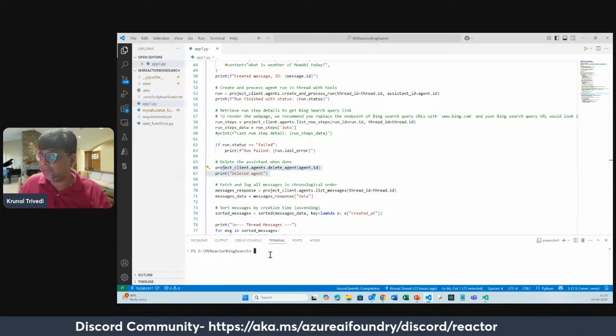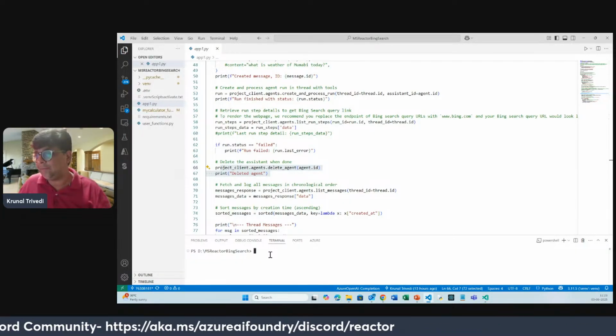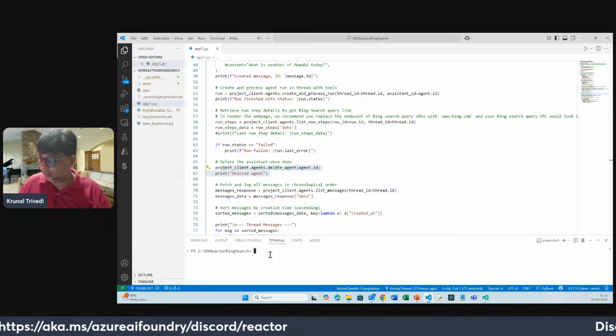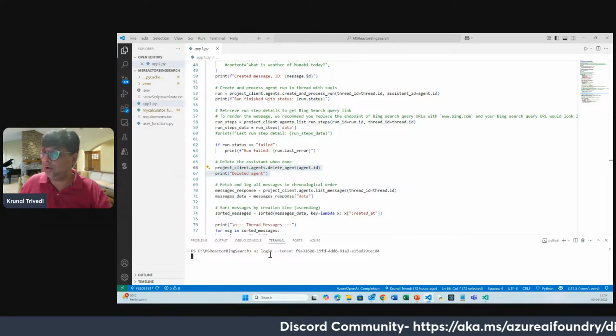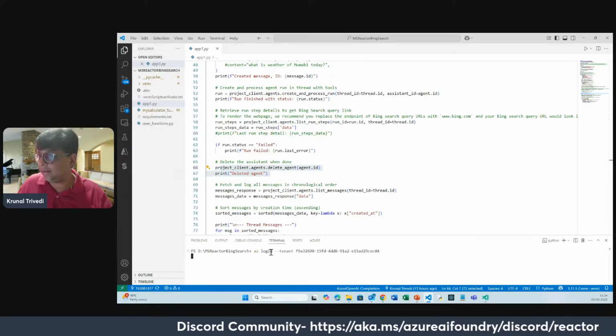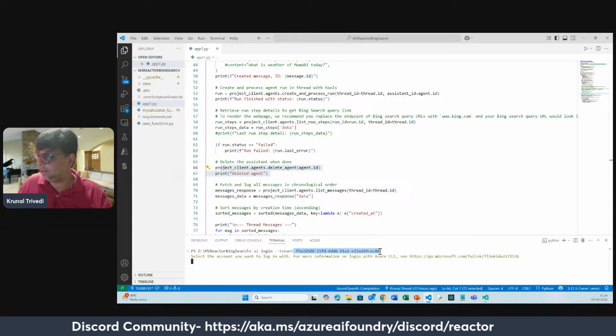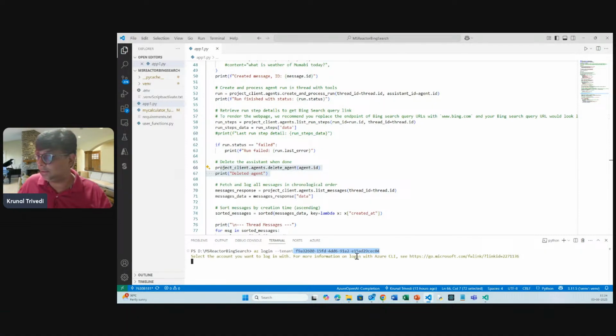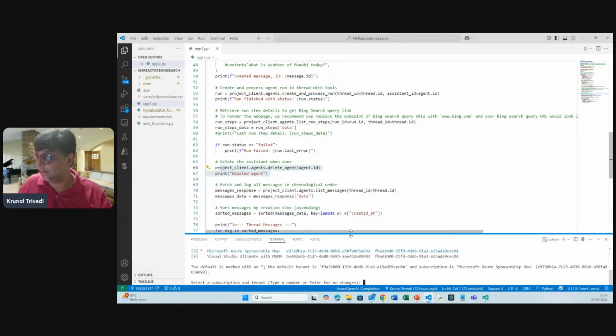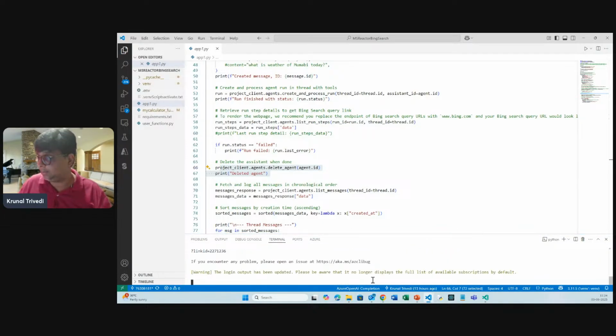So I need to activate my virtual environment first of all. Let me just go to this command to activate. Okay, first I'm just going to log into my Azure environment, tenant ID and all. This should not be the case. It's authenticated here. Yeah, and I have a subscription.